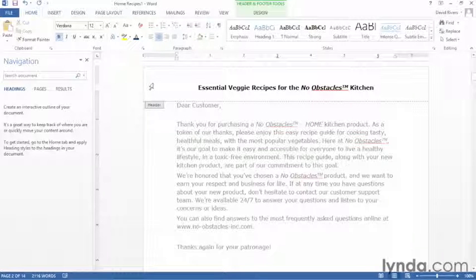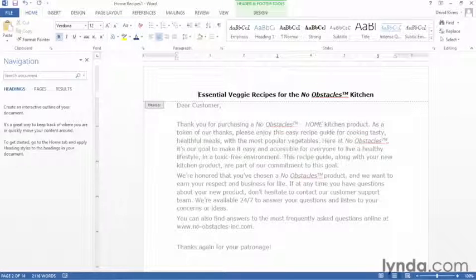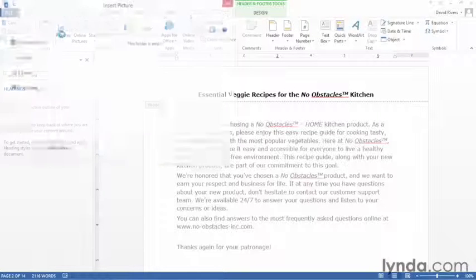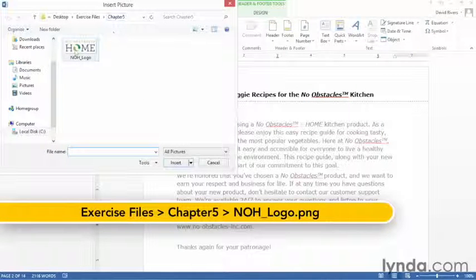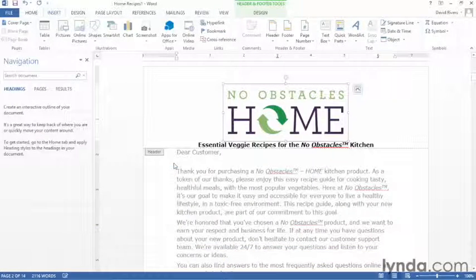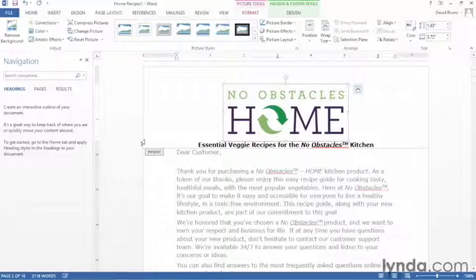Now let's just click in front of the E in Essential because we want to insert the logo ahead of this, so it'll push our text down. We could hit Enter right now just to bump it down and move the cursor back up with our cursor key. Really doesn't matter. We're going to insert, though, a graphic, so we'll go to the Insert tab and choose Pictures. And from the Chapter 5 folder, you will find the NOH logo file, which is our No Obstacles Home logo. Click it to select it, then click Insert. And it will be inserted right where the cursor was flashing.